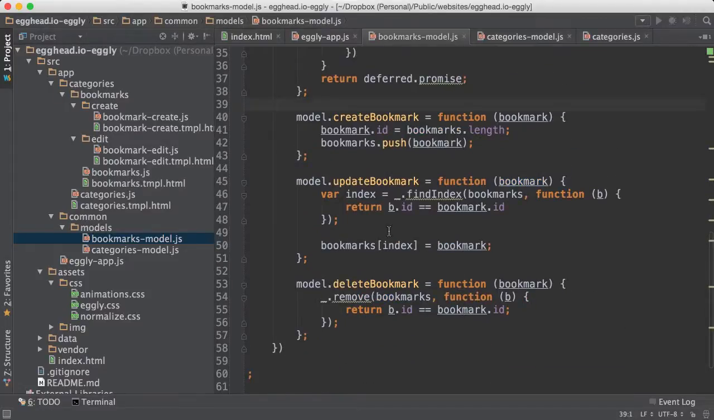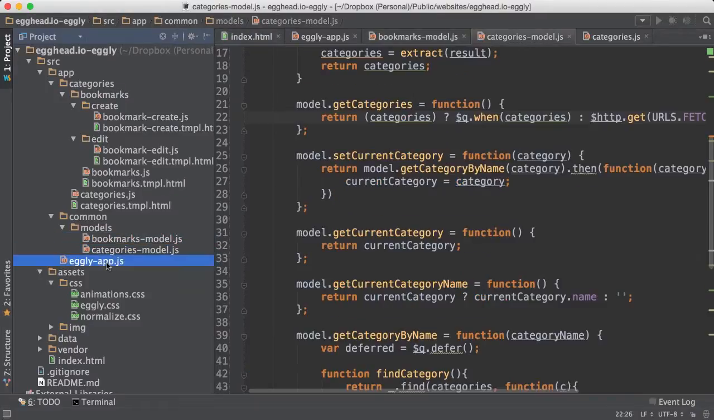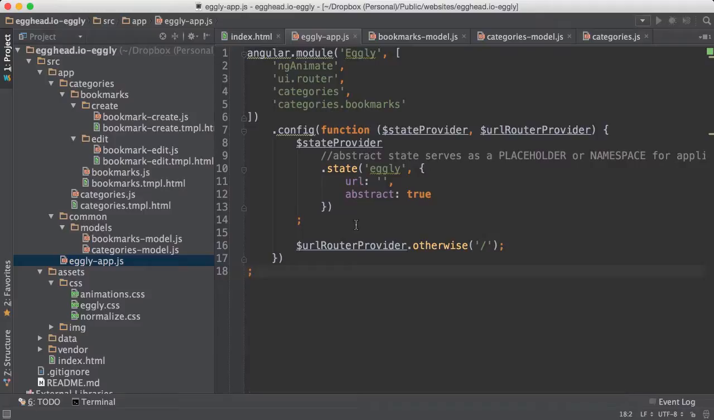And from here, we introduced UI router and started to build out states to navigate from the different states or routes in our Eggly application. So we started out with a very basic abstract Eggly route that is just the placeholder for all of the rest of our routes within the application.